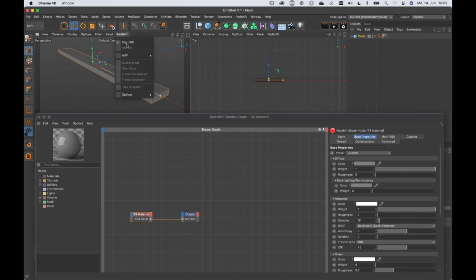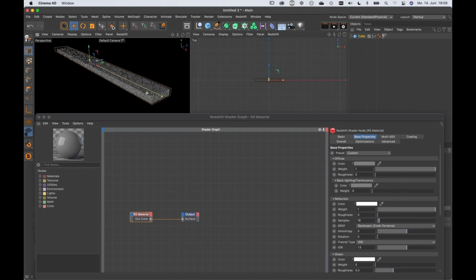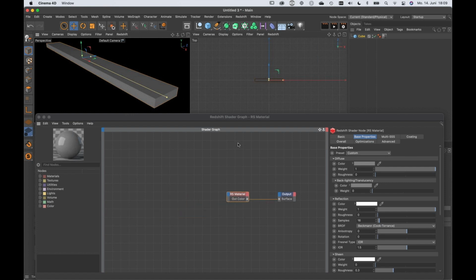And the way I did this, let me start the IPR. The way I did this is by using a noise and combining it with the ramp. So basically everything that I'm going to show you today is a combination of noises, ramps, and layer shaders. That's basically it. Well, every now and then I will use another node, but those are the ones that we're heavily relying on.